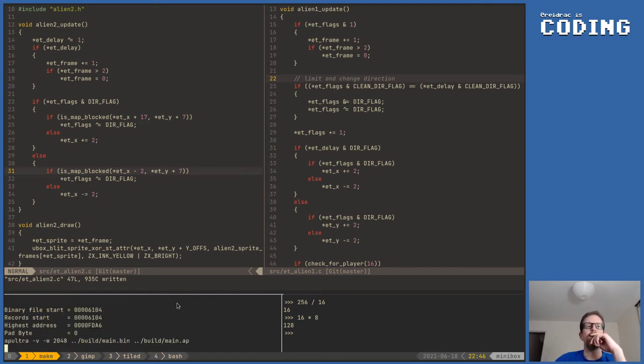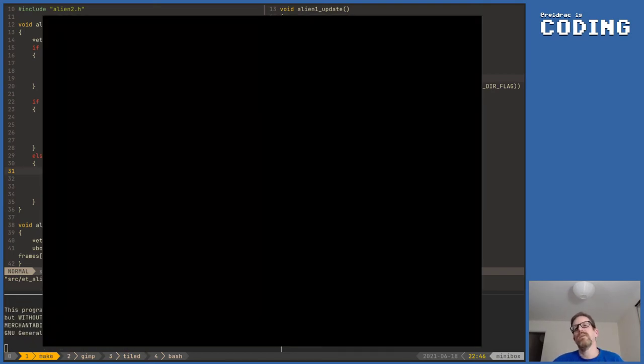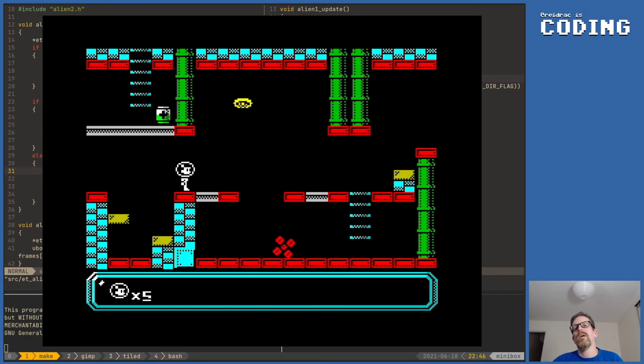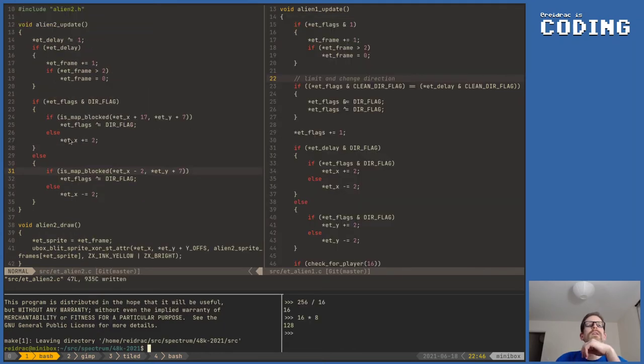Okay, so now we should move left to right. And it's not breaking the background, so that's good. And the difference with the enemy we have down below is that it's actually checking the map. So it's looking at the map and can see obstacles.